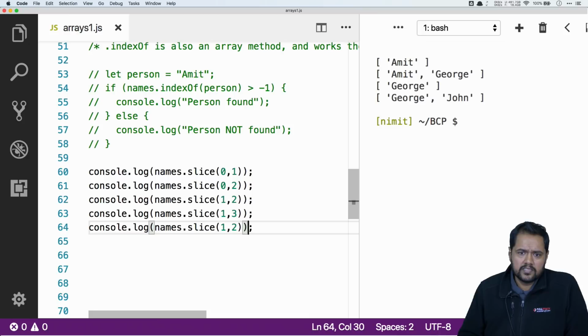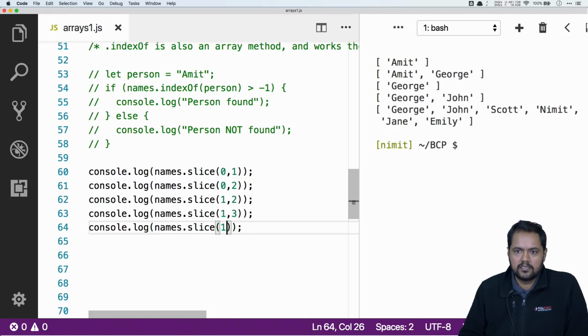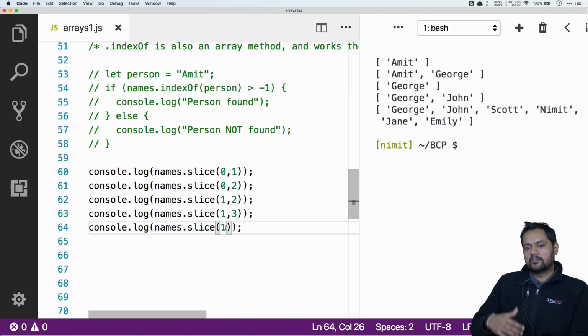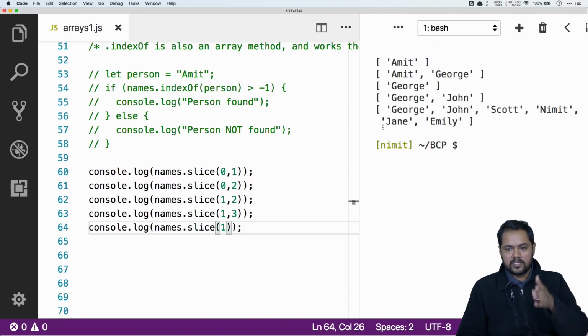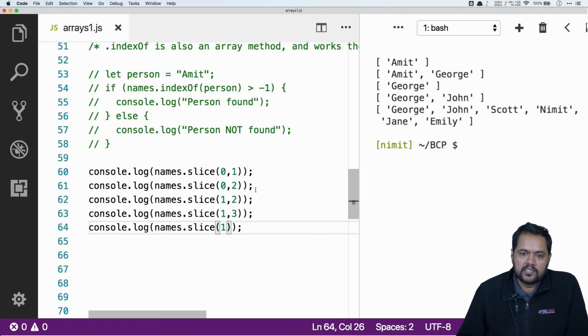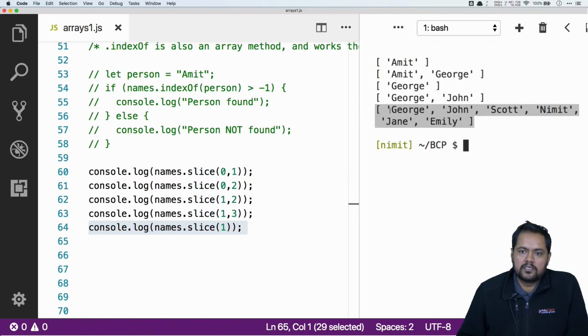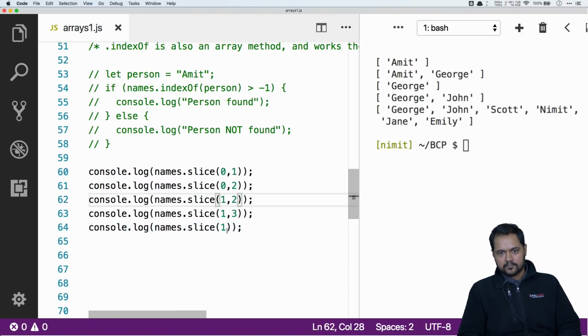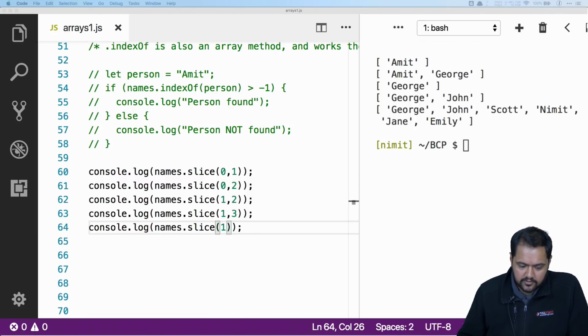Now, one thing that's really cool with slice is that if you pass it just one argument, it'll return the rest of the array. So if you say slice 1, we'll slice it right before the first index, and then return everything after that. That's what you see, this slice 1 here returned the entire array without Amit, who was at the beginning of the array. Okay, cool. So that is slice.